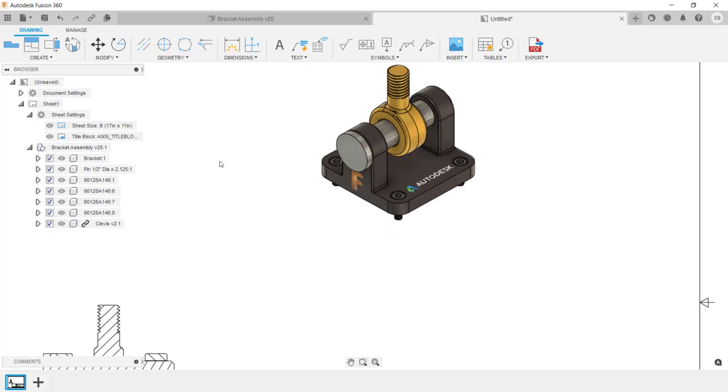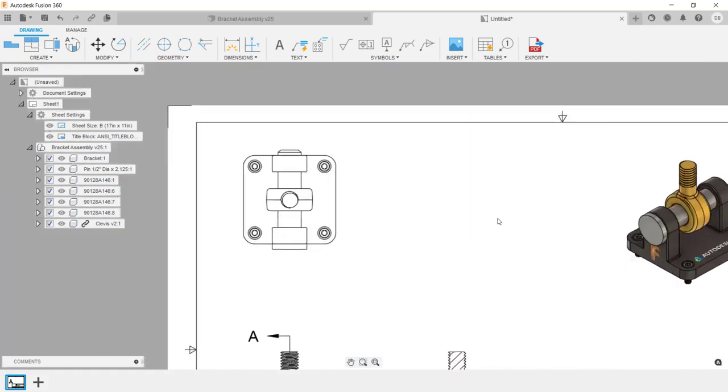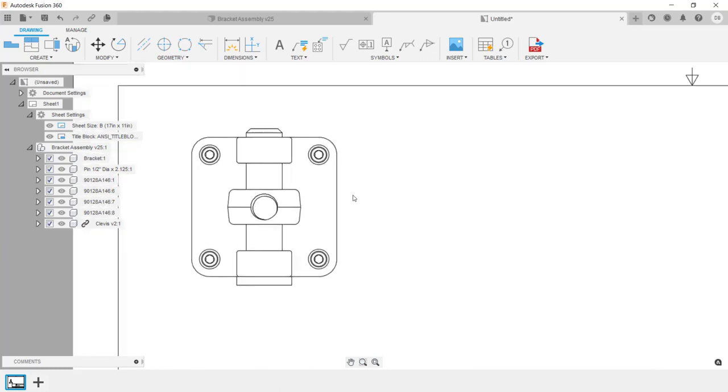Next, I want to add some annotation. I'm going to zoom up on the top left view. I'm going to start by adding a center line. I'm going to go under the Geometry menu and click on Center Line, and I'm going to select two parallel lines. And I'm going to press the escape key to exit that command.